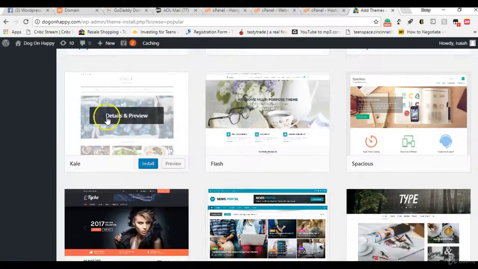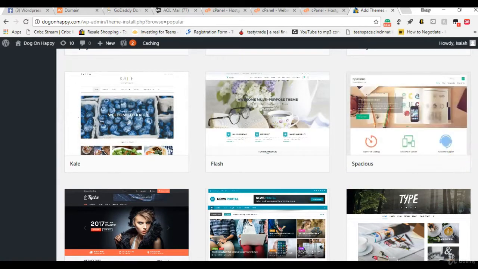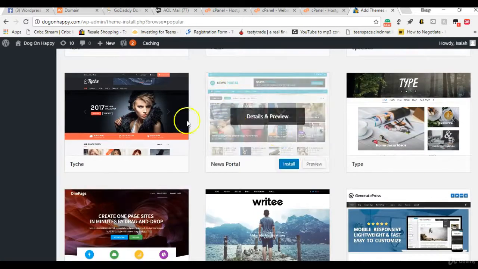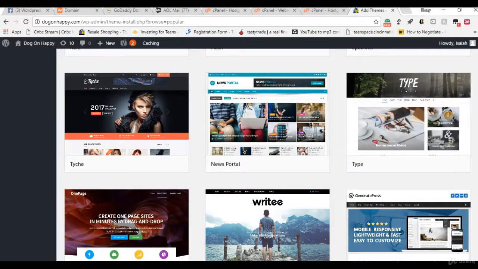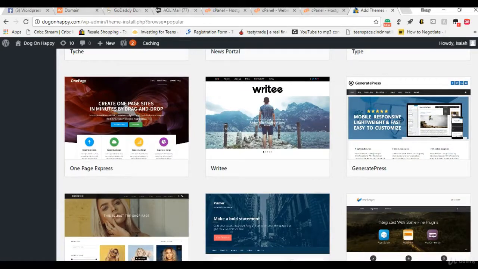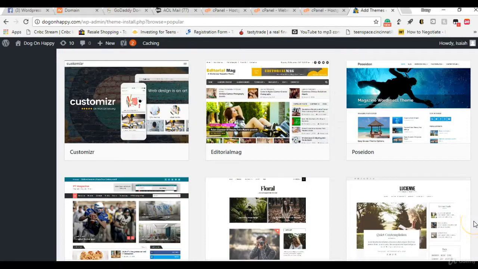This might be a nice theme right here, a nice clean theme. If you have a food blog, or if you're doing a news type blog, you want one like this. Type is a nice one. We got Righty. So the point is, there are a lot of different themes.